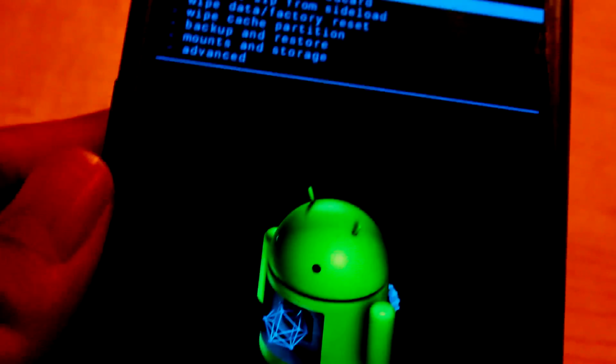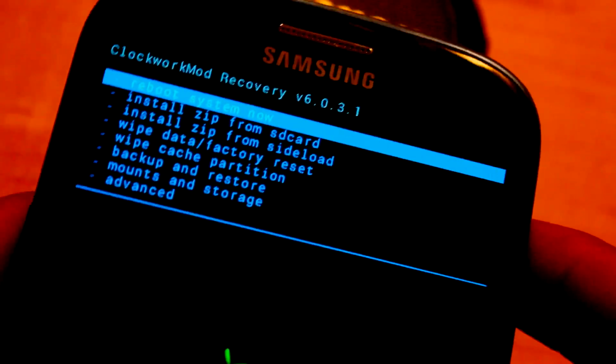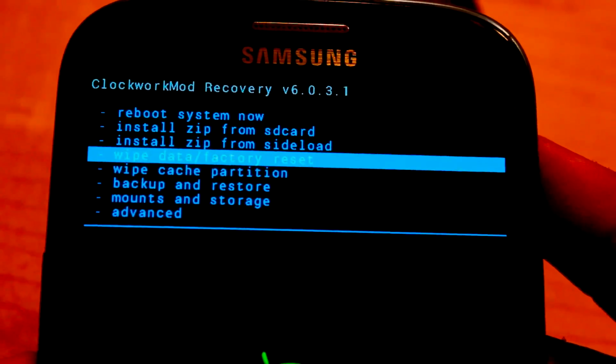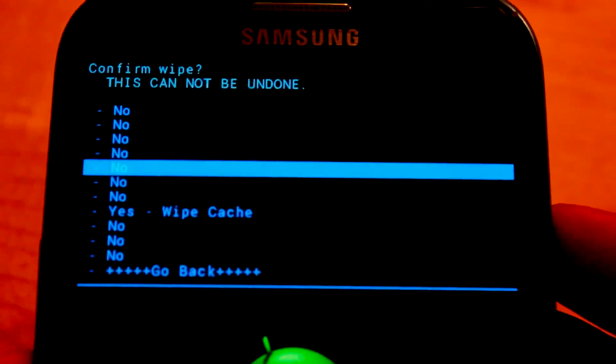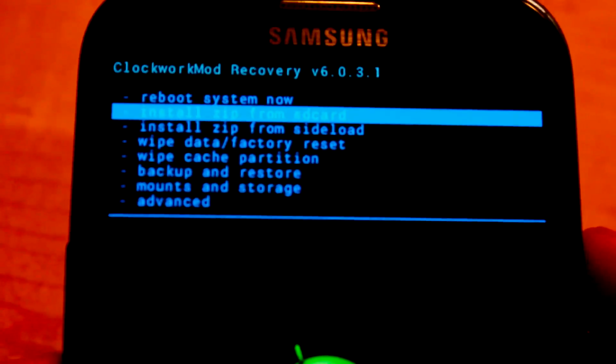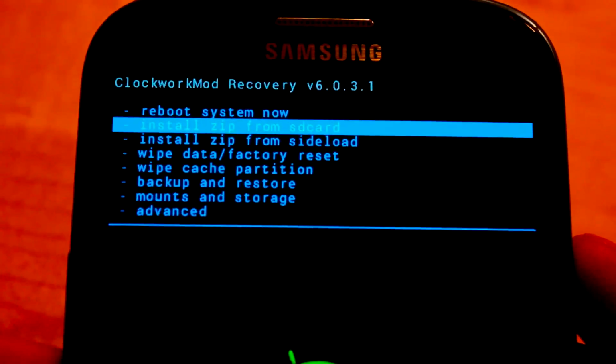Now, as you can see by the top, it's gonna say wipe cache. And now we're gonna click that. Again, power button to accept. Scroll down until you click yes. And we're gonna wait a couple of seconds again. And after doing so, we're gonna find the files.